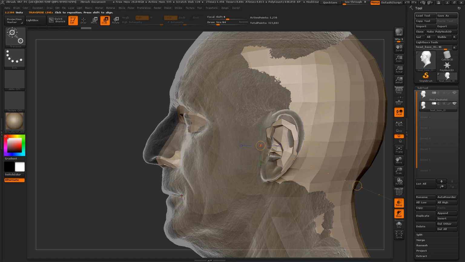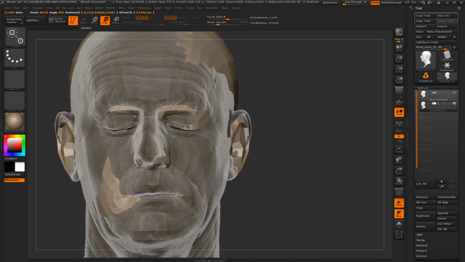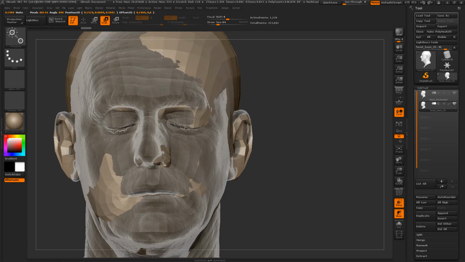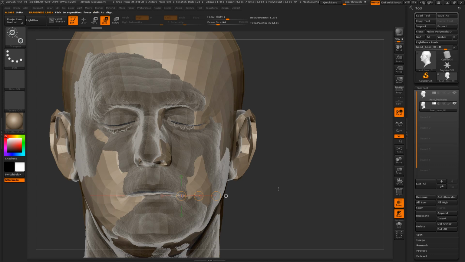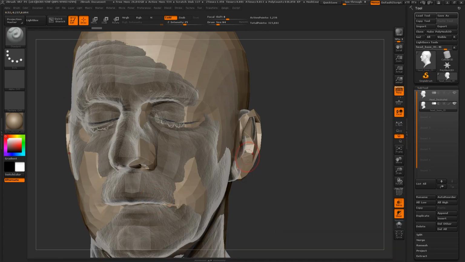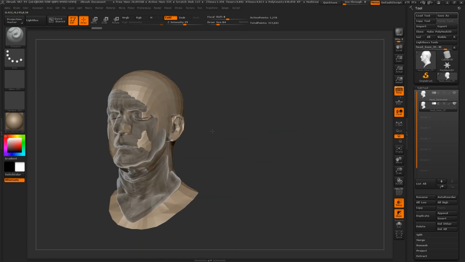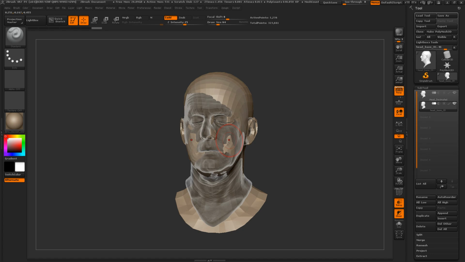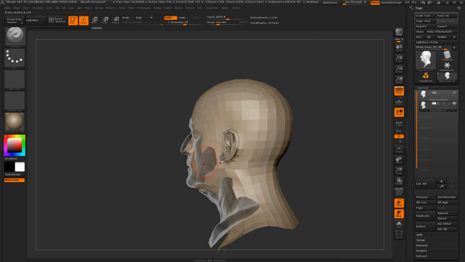So here we go. We're going to rescale it so that the eyes move up to the same locations as on the high poly. There we go. That's all right. Now what we're going to do is start dragging things around and projecting. And we're going to project the large shapes first. We're going to start from the general and work towards the specific.